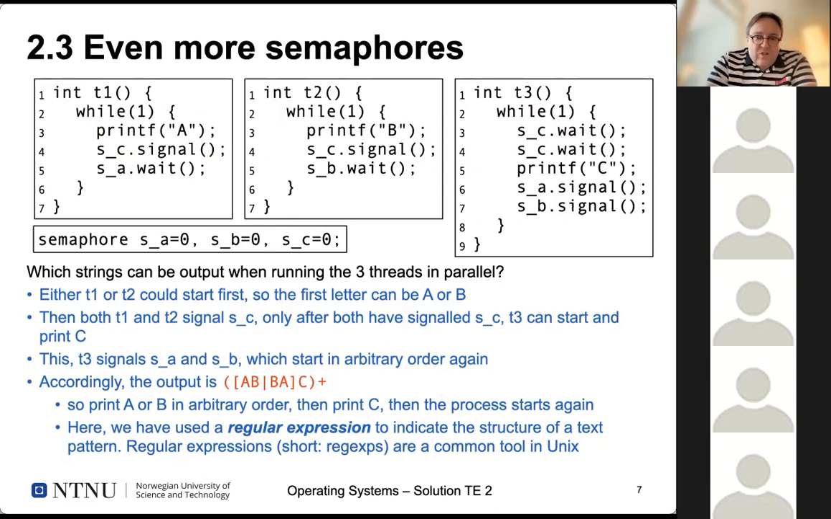So essentially, what this means is we can always have A and B in arbitrary order, but after printing an A and a B, we always get a C, and then T3 signals both of our threads T1 and T2 to continue working. So these have been waiting for these respective semaphores in lines 5 of T1 and T2. So essentially the output is what I described here in this very strange thing.